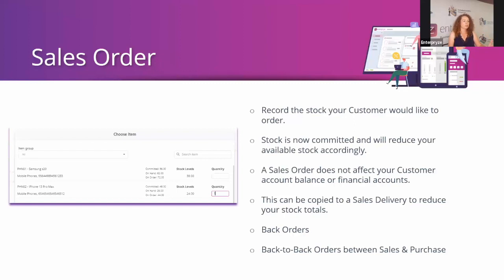So that's important. Now, obviously, what we can do is, you can see down here, there's a back-to-back order between the sales and purchases. So we can obviously always ensure that if stock is running low, we can process a back-to-back order.